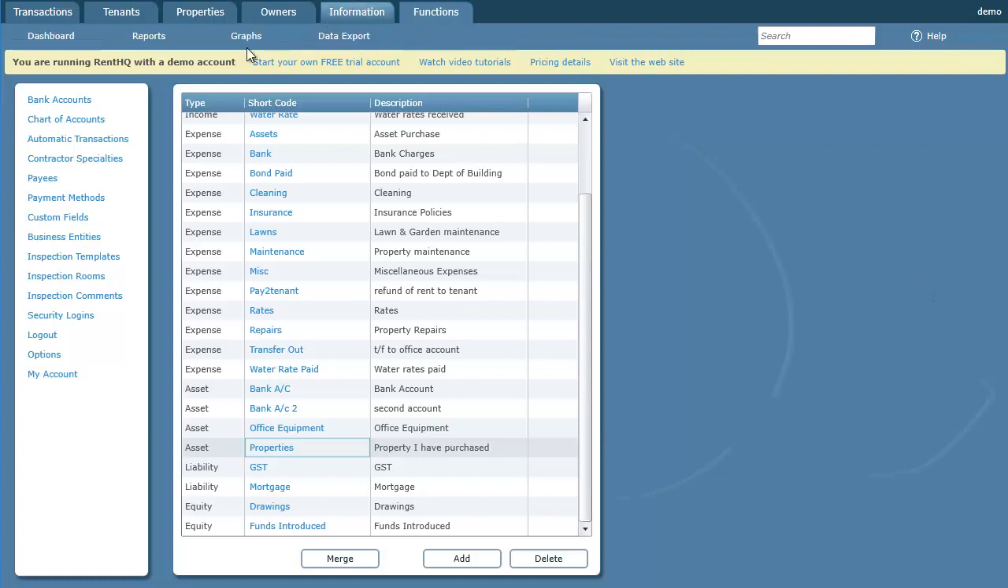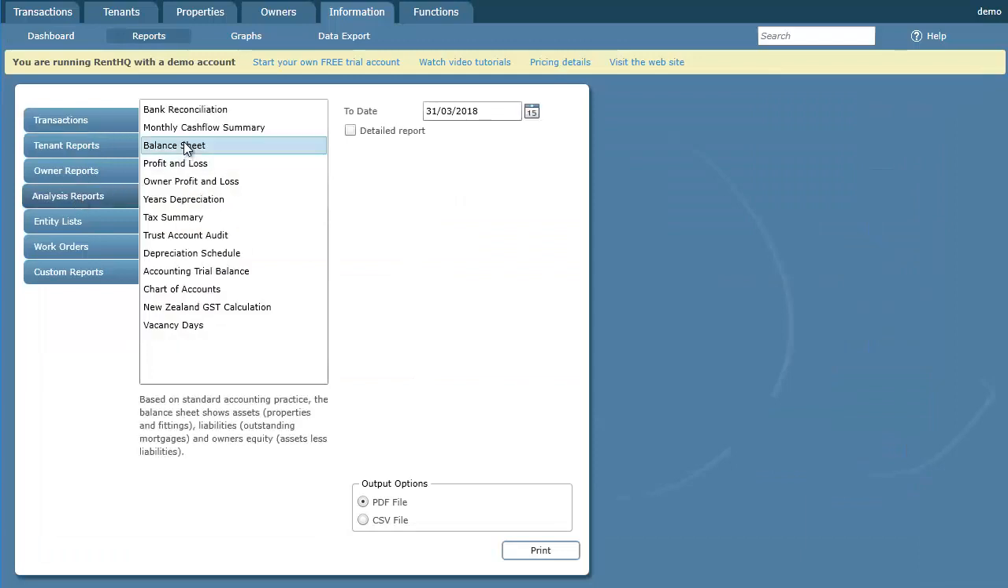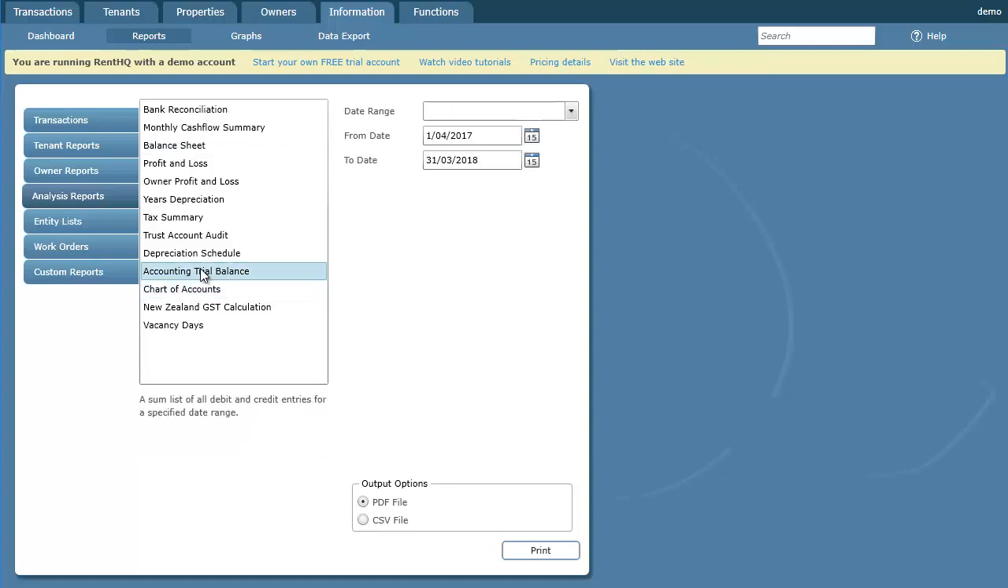Once you enable full accounting, if we go to the report screen, the balance sheet report has been enhanced, and we've added 2 new reports. One is the chart of accounts report, and the other is the accounting trial balance report.